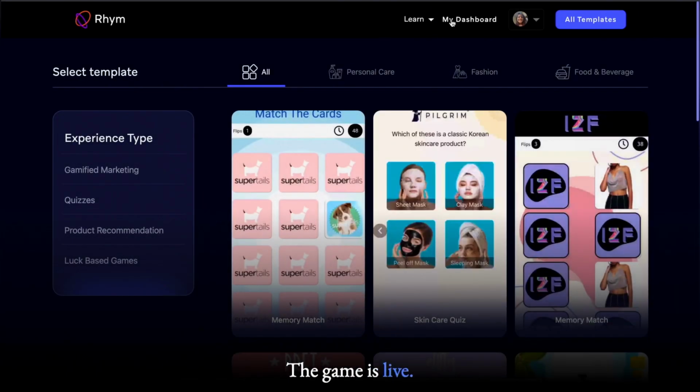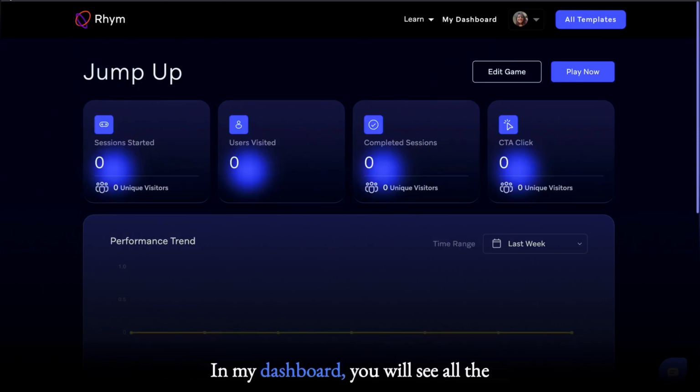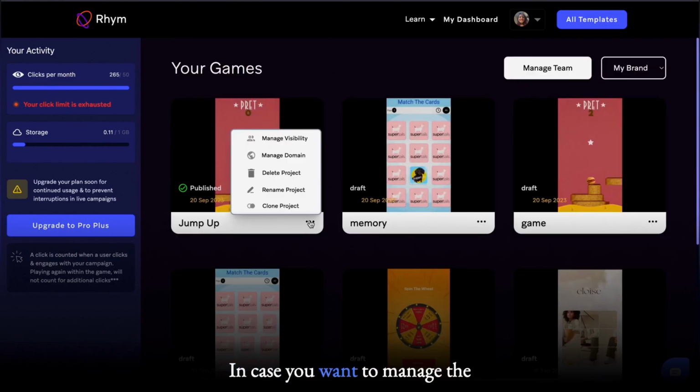Once the game is live, you can go to my dashboard and you can start tracking numbers here. In my dashboard, you will see all the campaigns that you have created so far. In case you want to manage the campaign, rename it or delete it or duplicate it, you can just click on these three dots to do that.